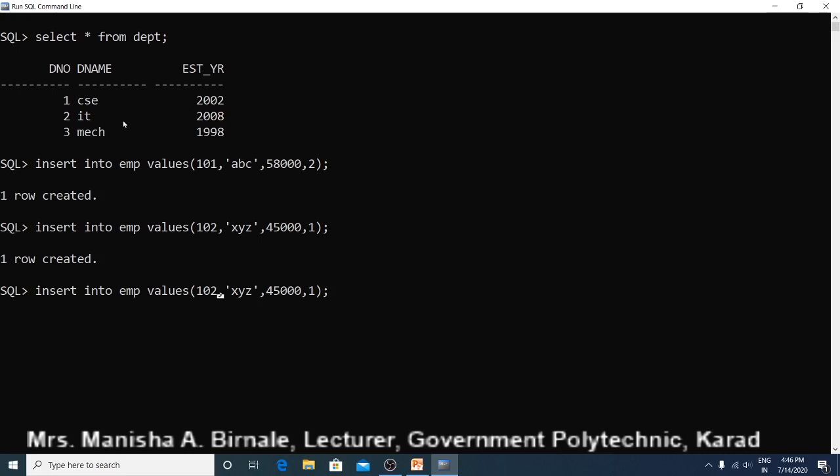Let us try to insert a third employee. Employee number is suppose 103, name is PQR, salary 51,000. And suppose this employee is also working in the CSE department. So foreign key values may be repeated. There is no unique constraint for a foreign key. It may be repeated. Two employees are working in the CSE department, so the department number for this employee is 1. It is possible.